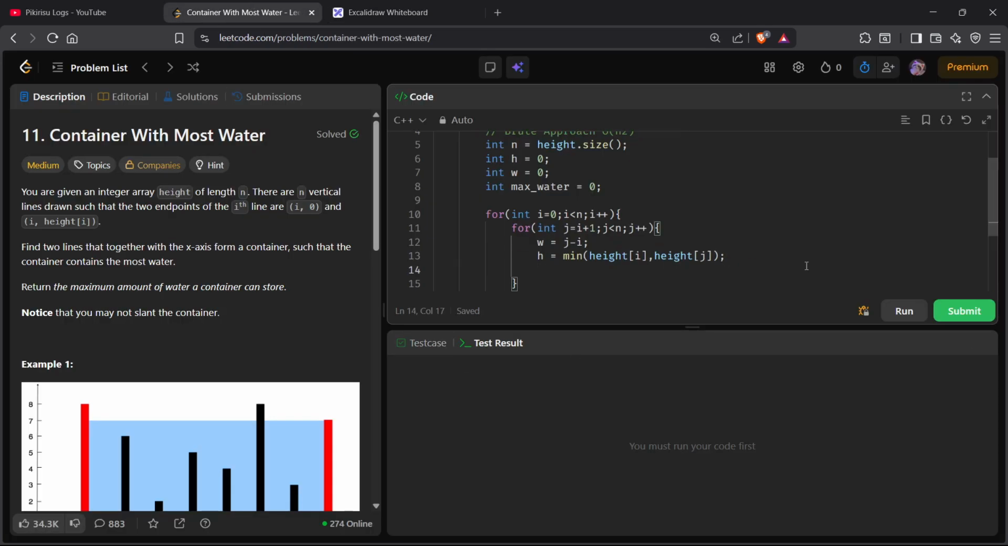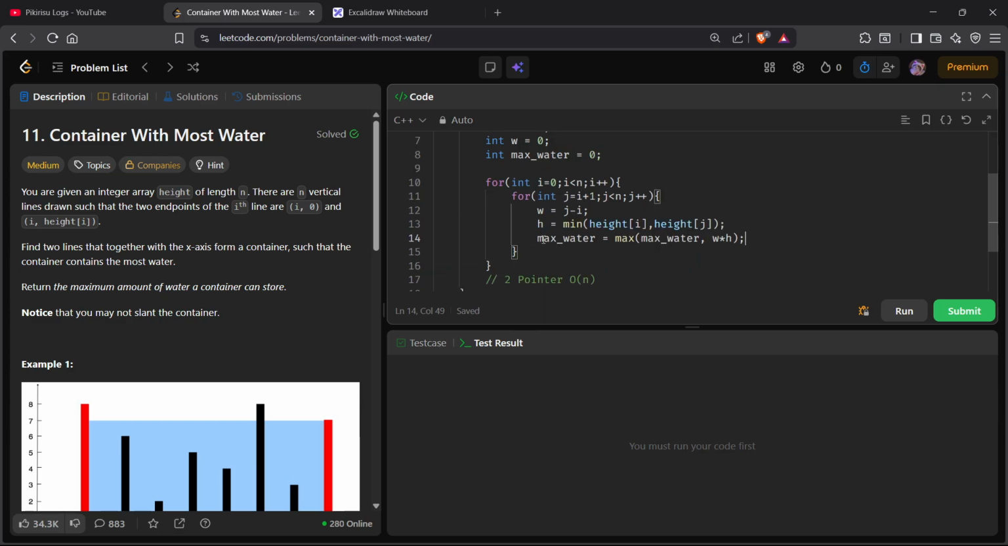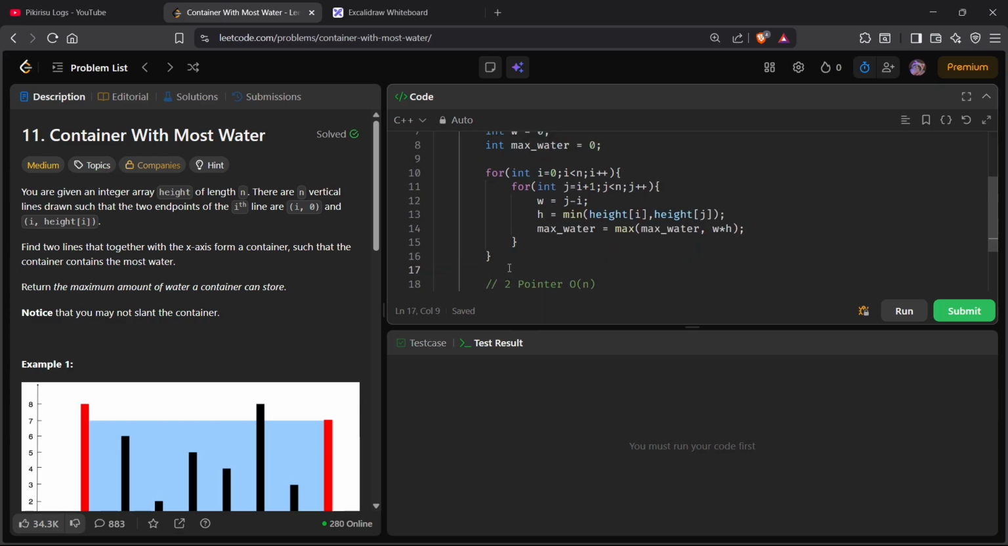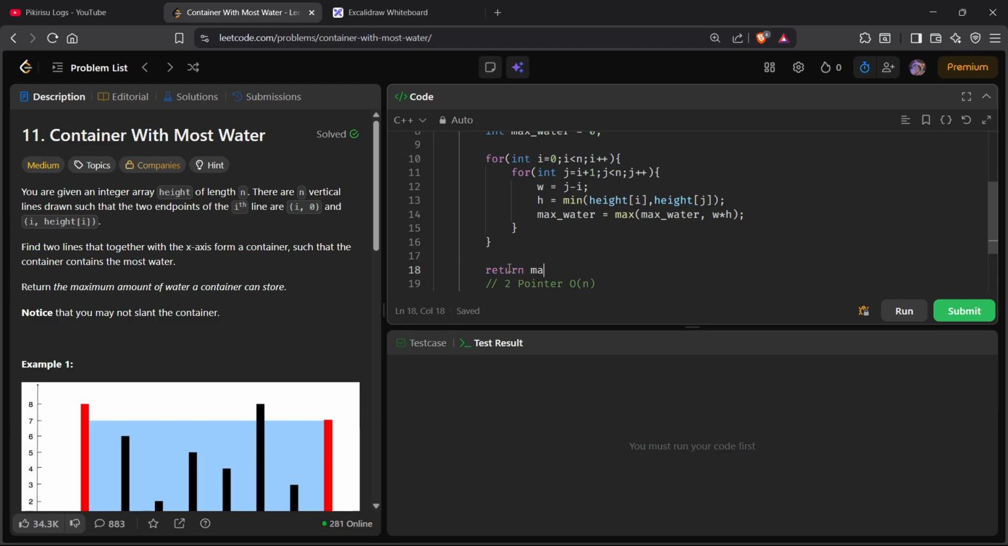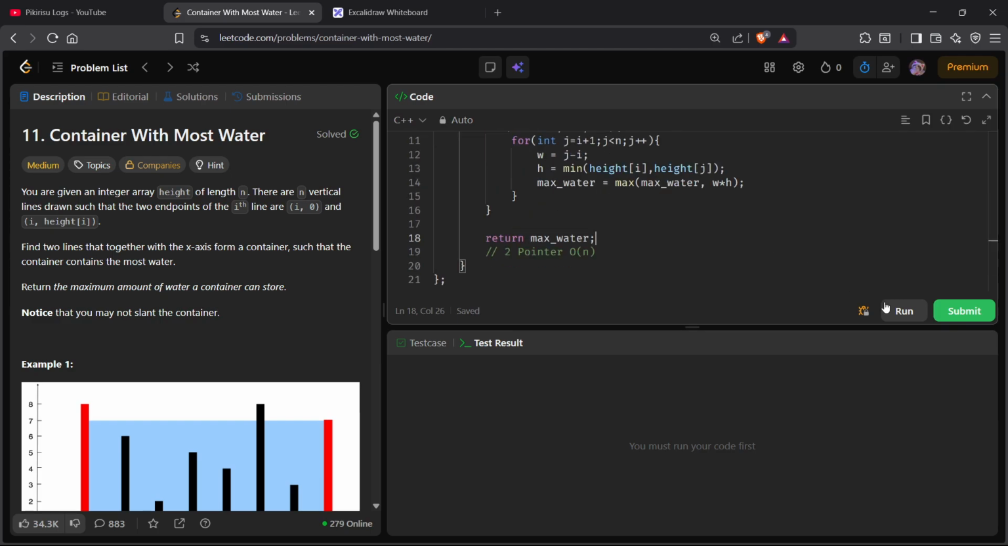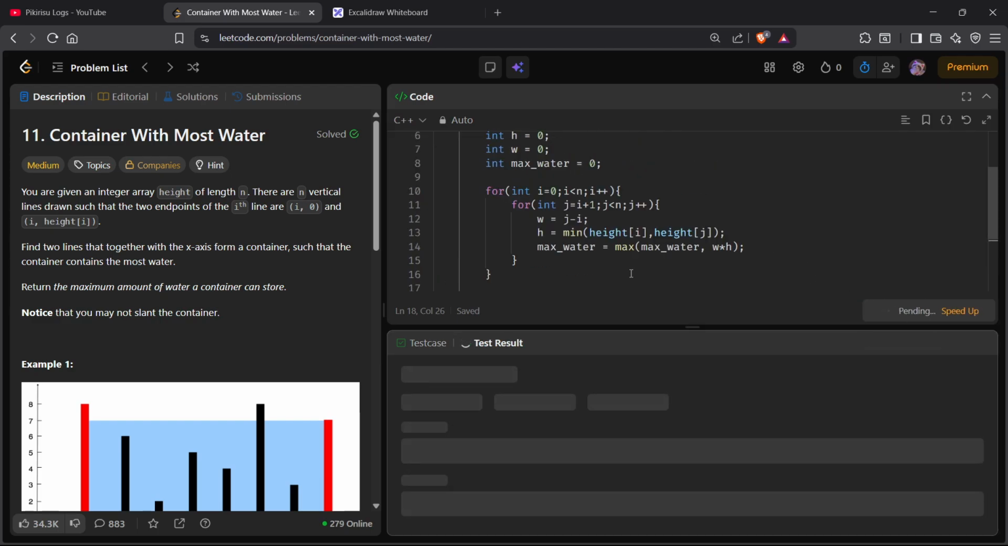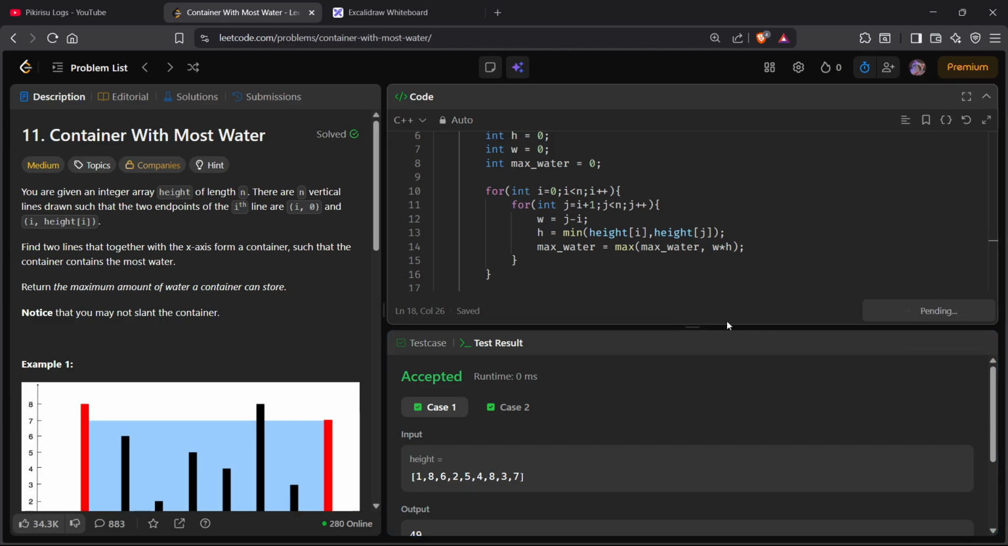Then we have to do max water is equal to max of max water, if the answer already exists, or width into height. Okay, so this way we are going to update our max water, and then in the end we have to return max water according to the question. Okay, so let's run this and let's submit this.